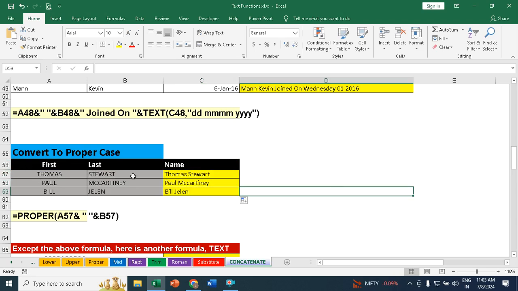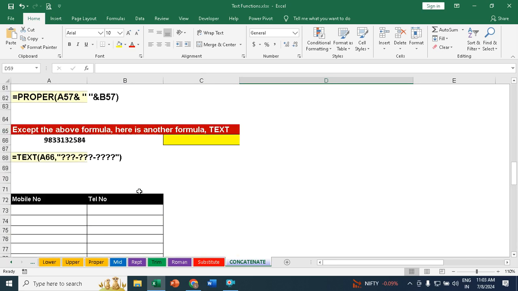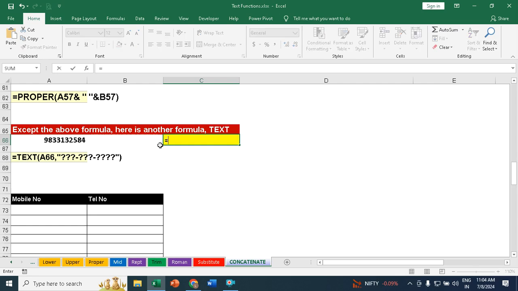So this is the use of this option. And the next example is this. I've entered some number over here, a contact number. Basically, what I want is that after 983, after 3 numbers, I want a dash. Again after 313, again a dash, and then the remaining numbers. So Excel has given a formula called TEXT.